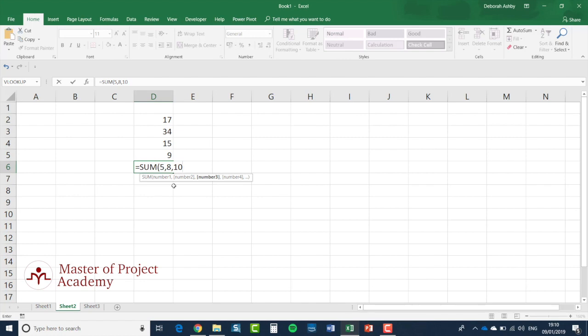When I've finished entering the arguments, I can either hit enter or I can tick the tick on the formula bar. And I'm going to hit the enter key. And I have my total there of 23. The way I have Excel set up is when I hit the enter key, the cursor moves down to the cell below the one where I've just entered the formula. And now you can see the full formula in the formula bar using the SUM function and constants.